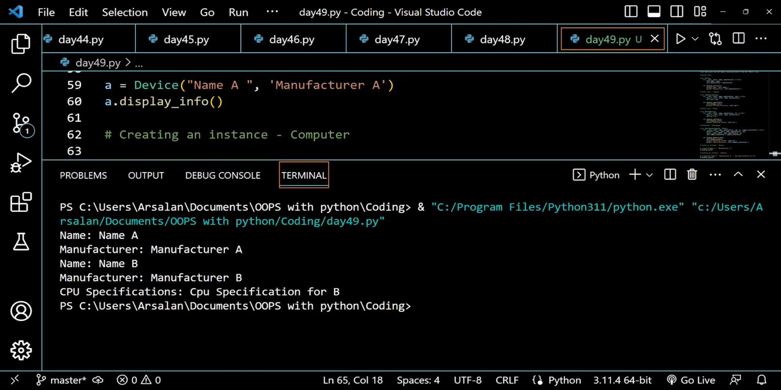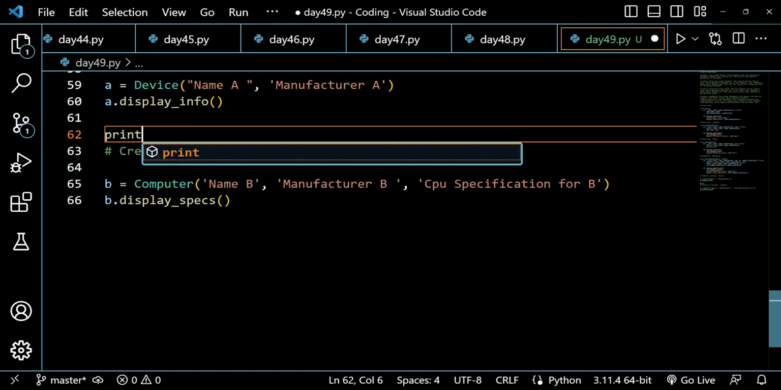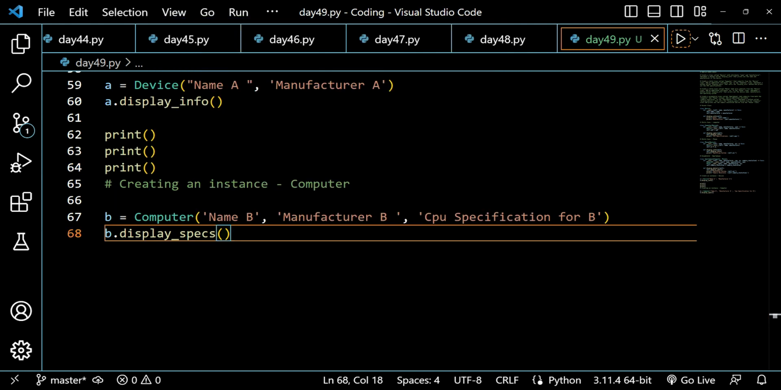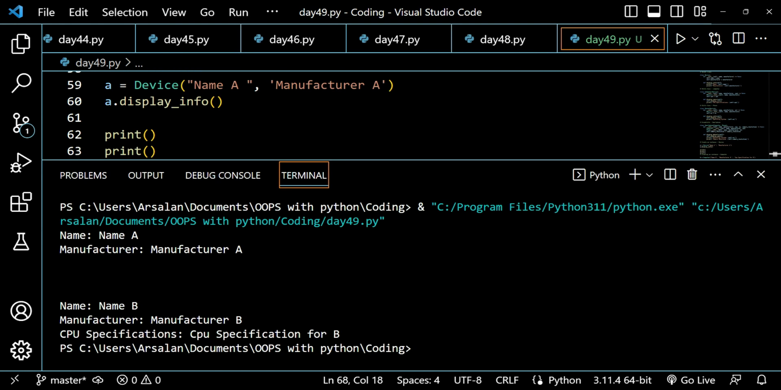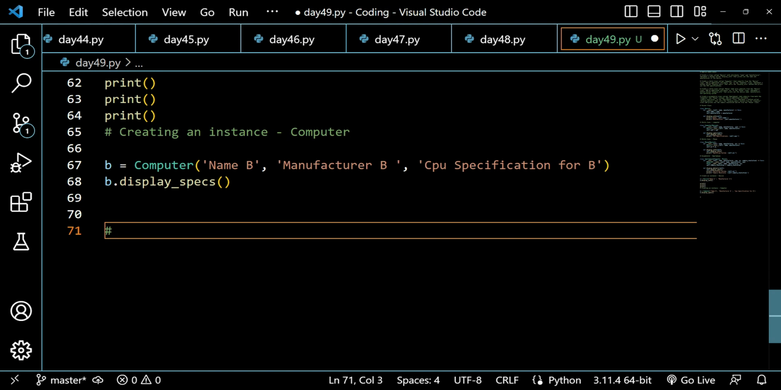As you can see, let's print a space here in between, two or three line spaces, so we can separate them. Yeah, as you can see, name B, manufacturer B, and specification, CPU specification for B. You can write anything. Now let's create an instance for phone.